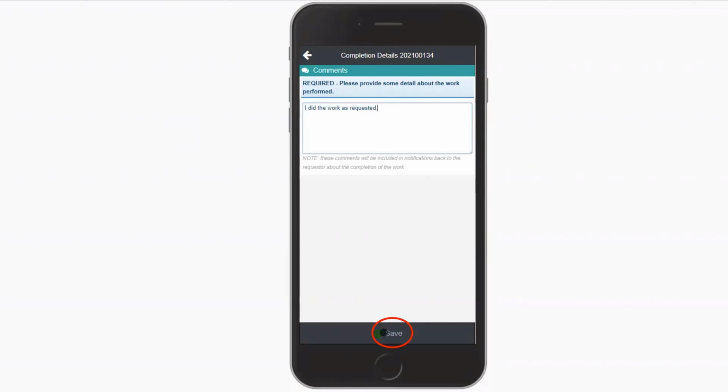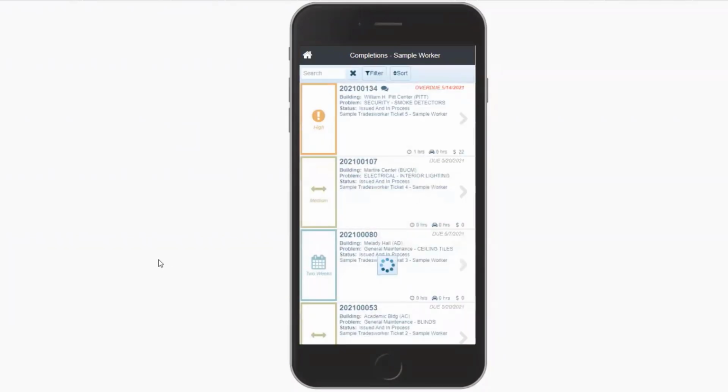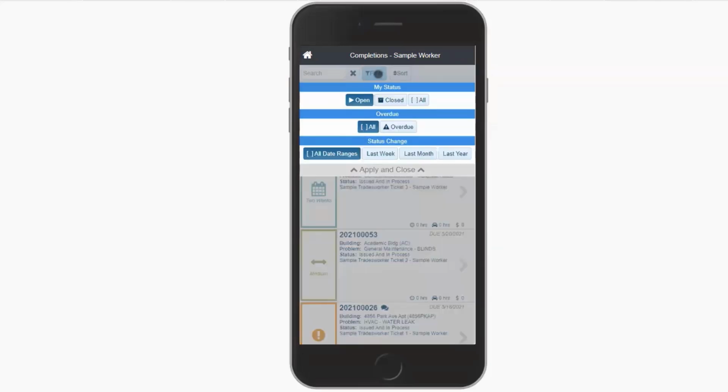So after you've entered some sort of comments here, that's pretty much it. You can hit save. It'll tell you it was saved. And when you get back to your list, that item that we were just working on will be dropped off of your list, because it no longer requires your attention. Now that's pretty much it, but I do just want to point out a couple other things. First of all, if you do want to check on something that you completed earlier in the day or whatever, you can, under the filter, click on the all button for my status, and you should be able to find the one that we just entered there.